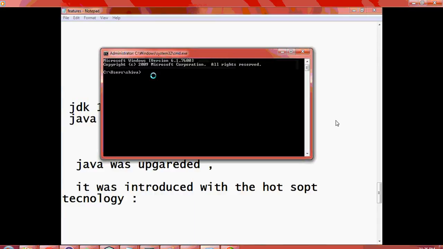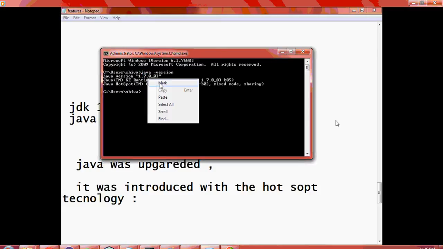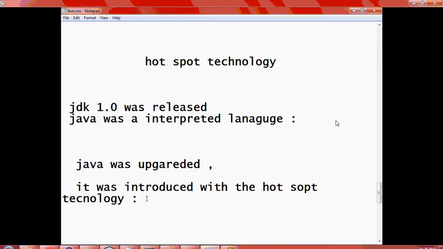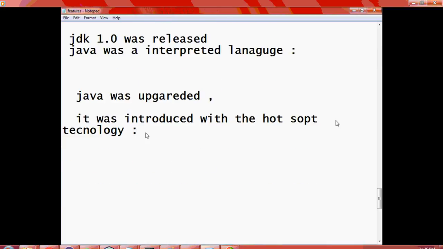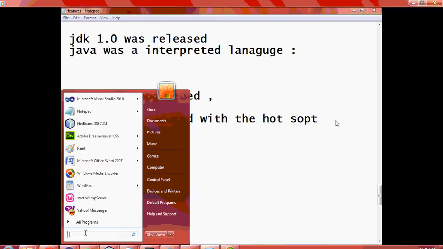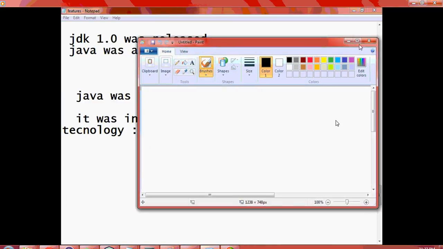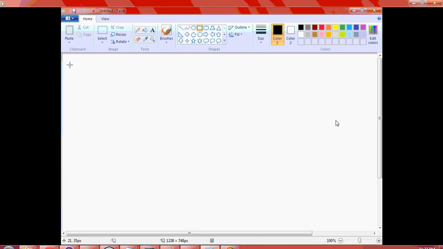Even currently, if you type java -version in the command prompt, you can see Java HotSpot trademark, right? So Java is a hotspot technology. Alright, so we need to understand what actually the hotspot technology is, and how it benefits us.